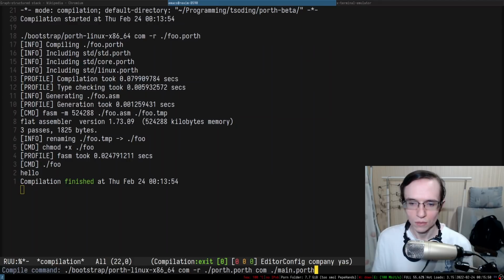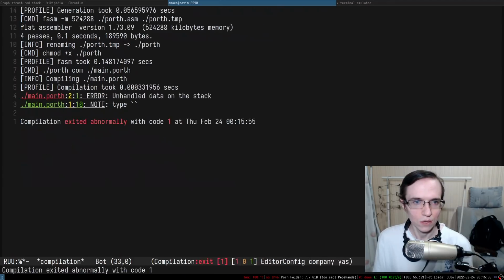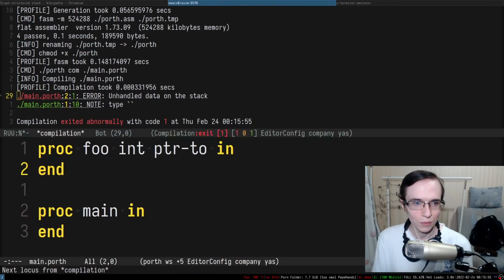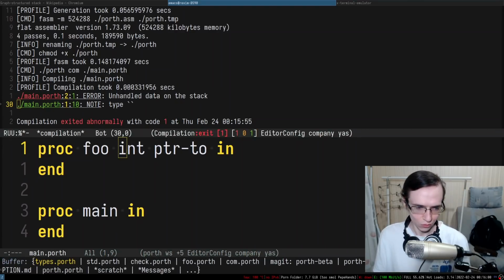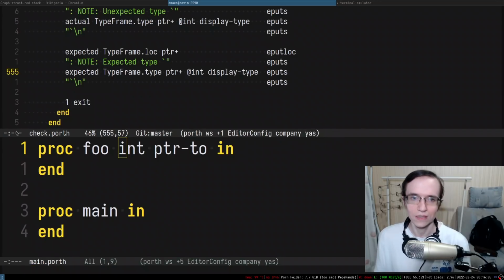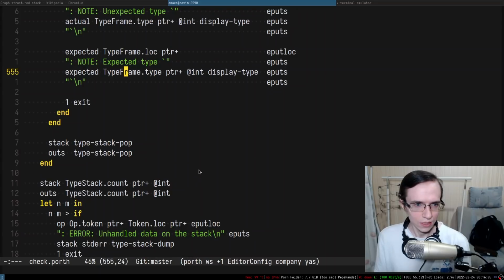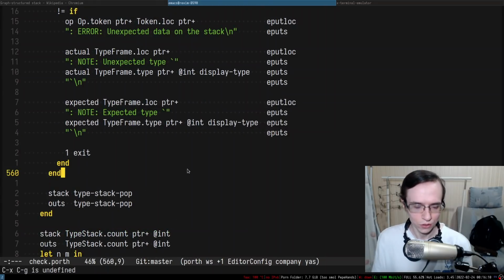So now let me try to run this entire thing, right? Unhandled type on the stack, and we have actually nothing in here, right? So this is already interesting, right? At least it doesn't print the garbage.